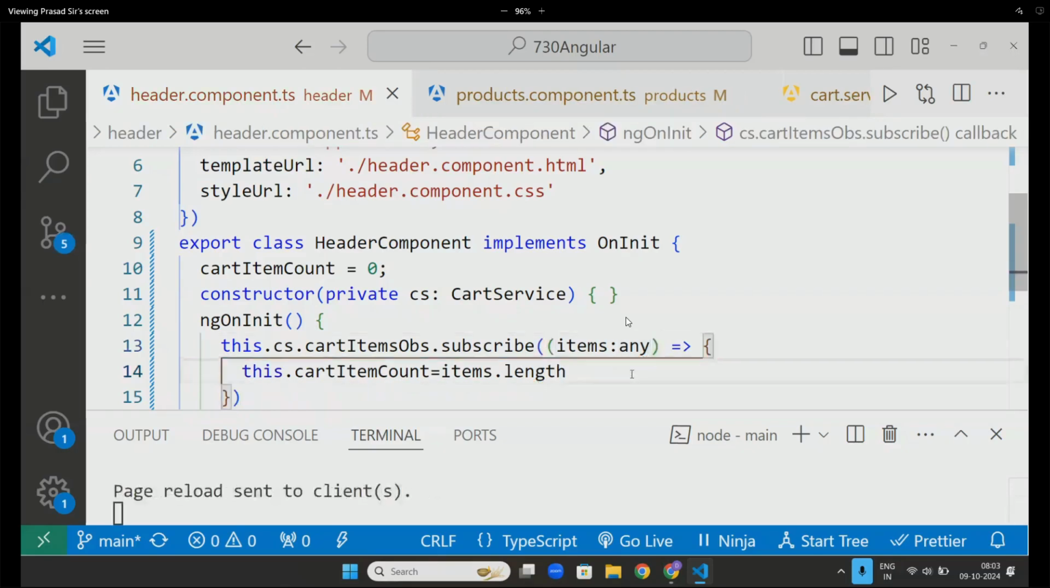Now, what is this logic, sir? The logic is so simple. Whenever someone clicks on add to cart, I am taking that product and storing it in one array, right or not? Every time I am storing it in one array. But when the header asks me, I will give the array's length, right or not? That's the basic logic.